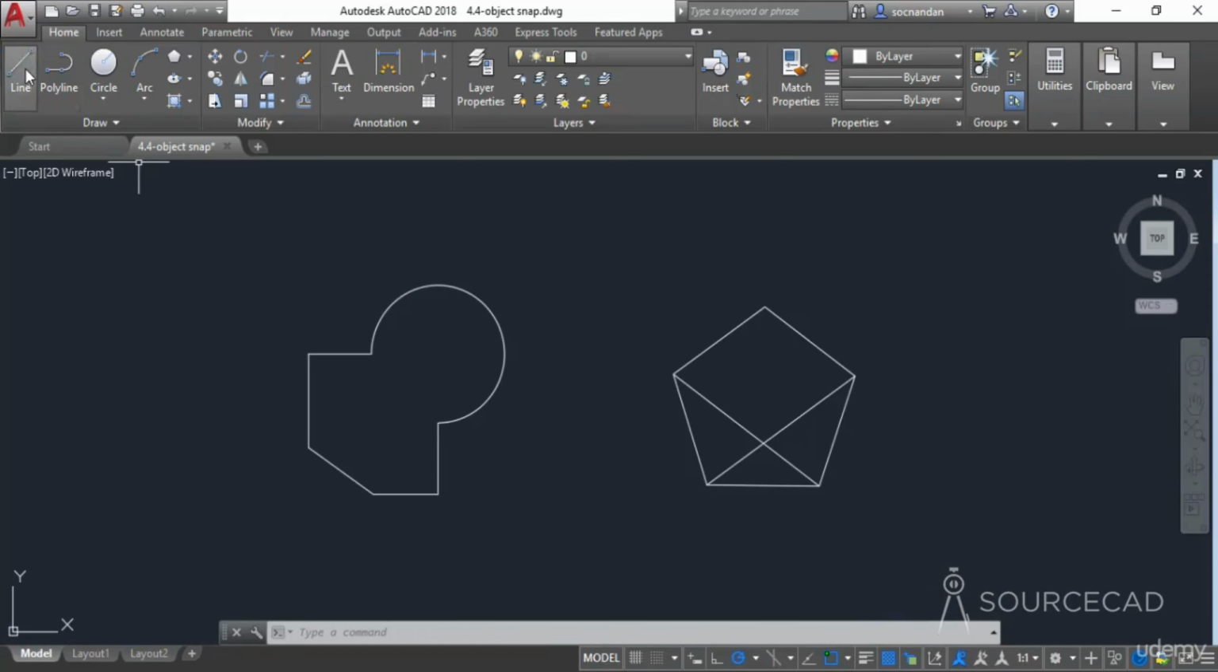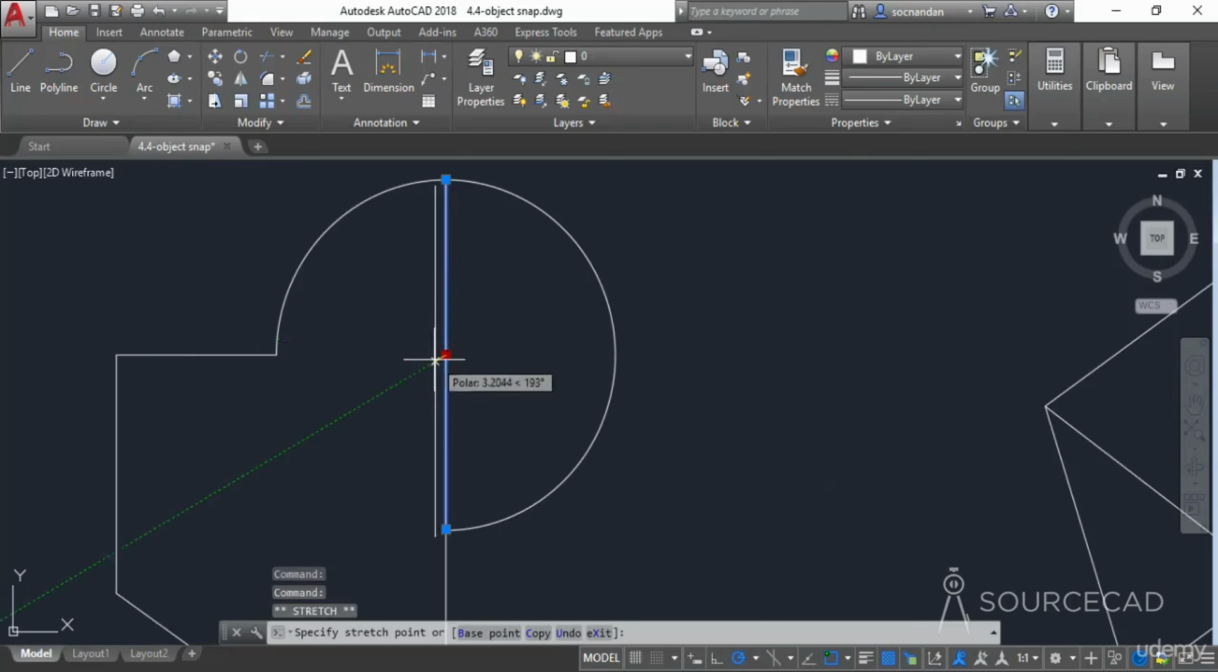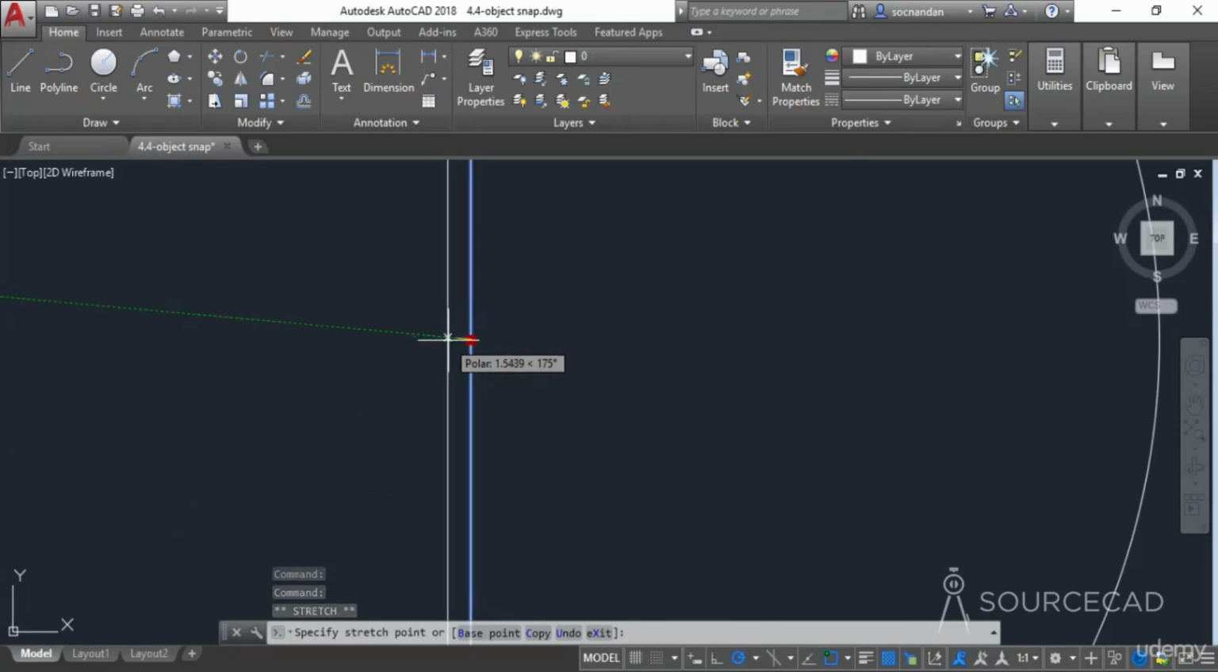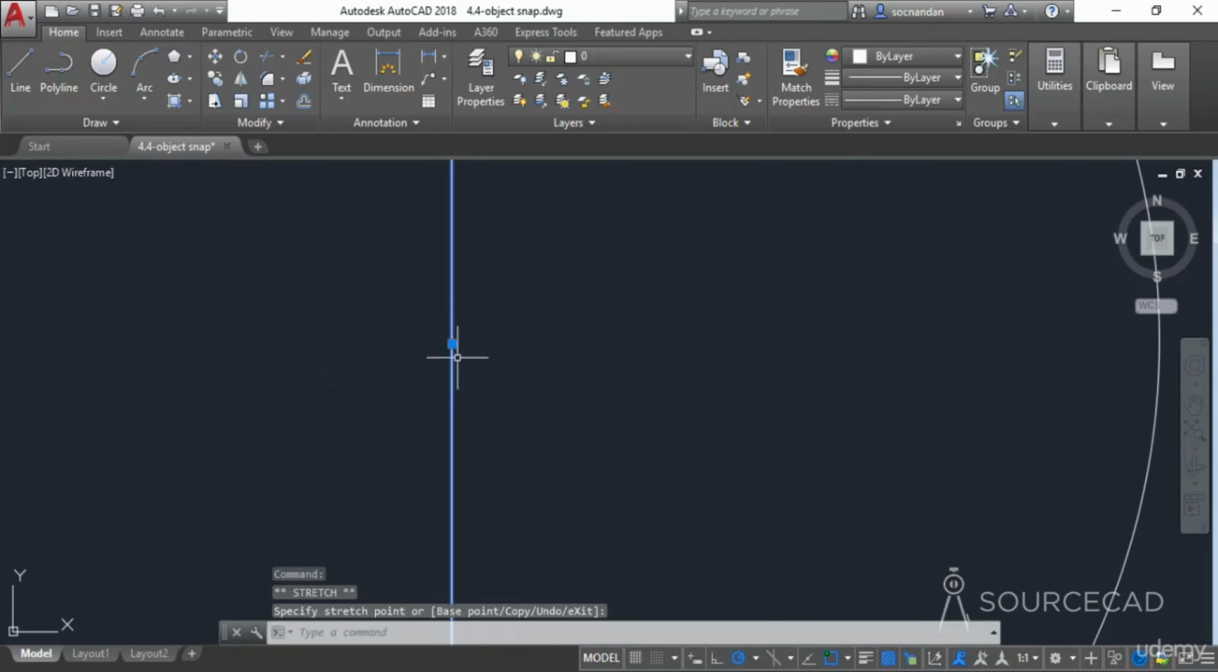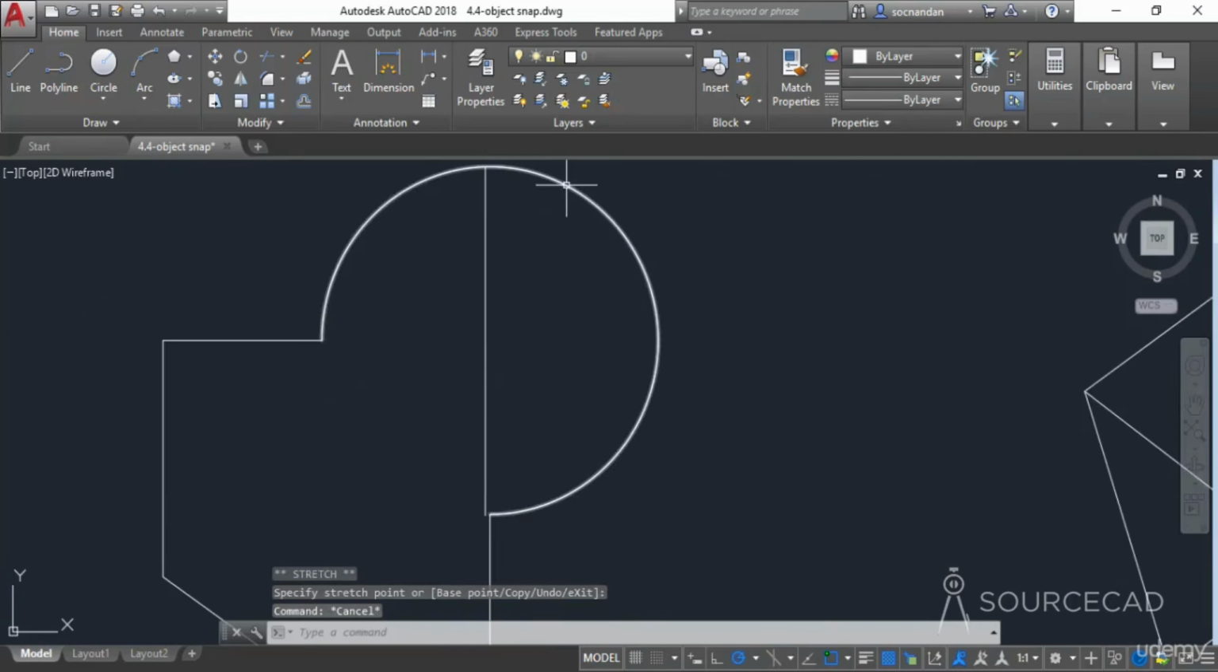Now let's make a line also in this case. So I'll click at this point, quadrant, and I'll join it with this point. Now in this case, we have the midpoint of this line exactly on the center of the circle. So I'll simply move this line a little bit towards left, just like this. And now the center of this point is very much close to the center of this circle.